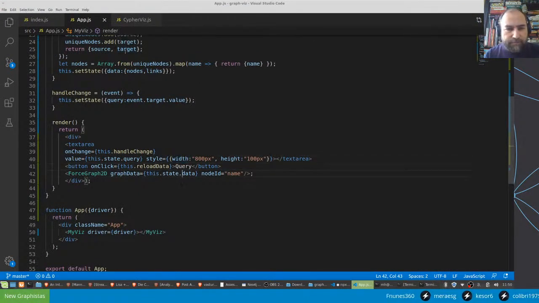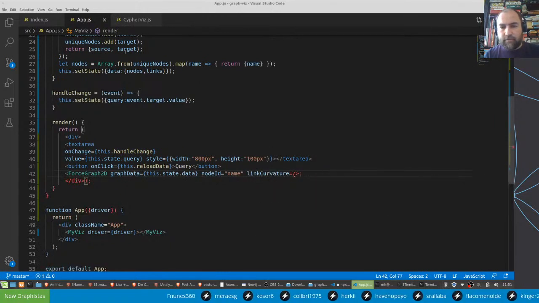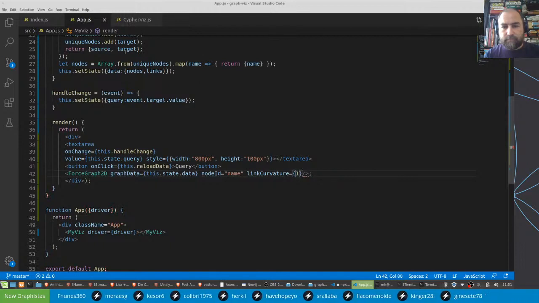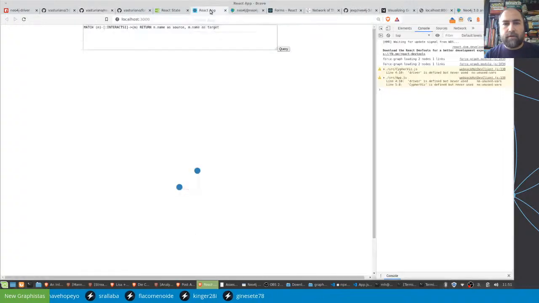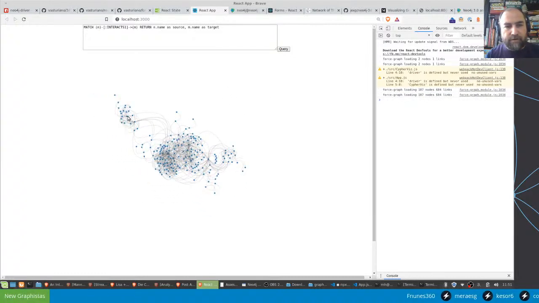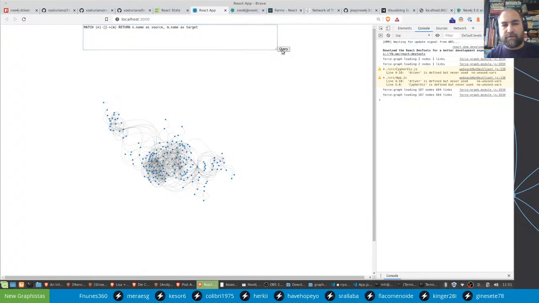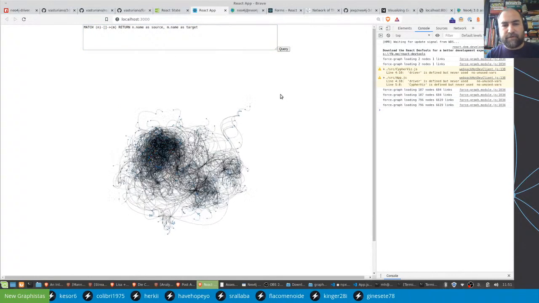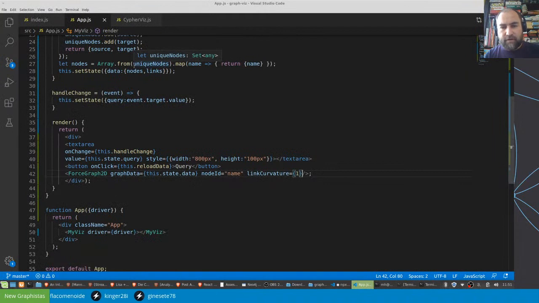If I do here link curvature 1, then where's my React app? You see that it's like this. And if I load my larger graph, then it has all these very, very curved links, right? And I could also say, okay, I base this on the name here, for instance, and make sure that they don't overlap and stuff like that. So based on the type, I could have different curvatures, for instance, right? And arrow tips and all this other stuff, right?